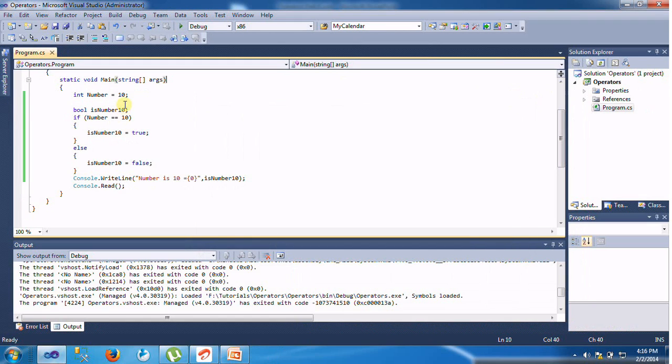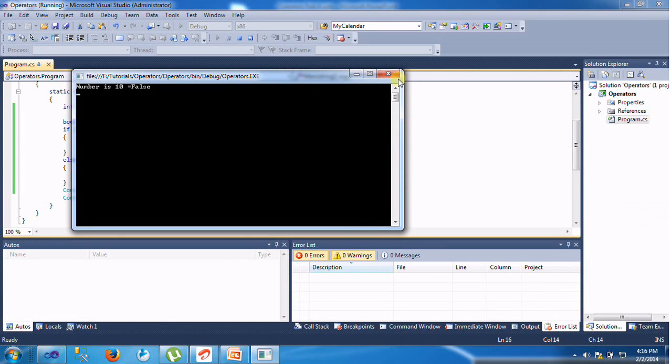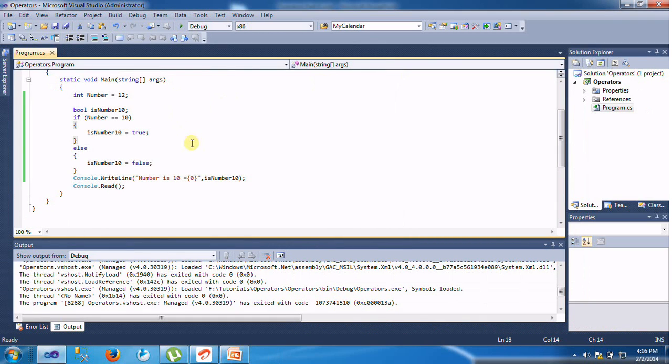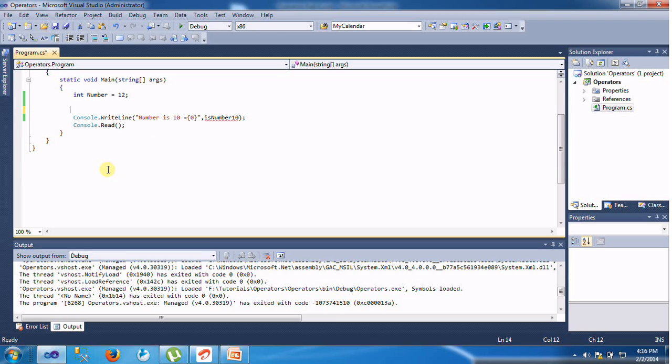Here I change 10 to 12. Now our number is 12. Is 12 equal to 10? No, it is not correct, so false will be printed. But we are writing a large amount of code to do these small things. So how can we achieve this in a single line of code with the use of the ternary operator?